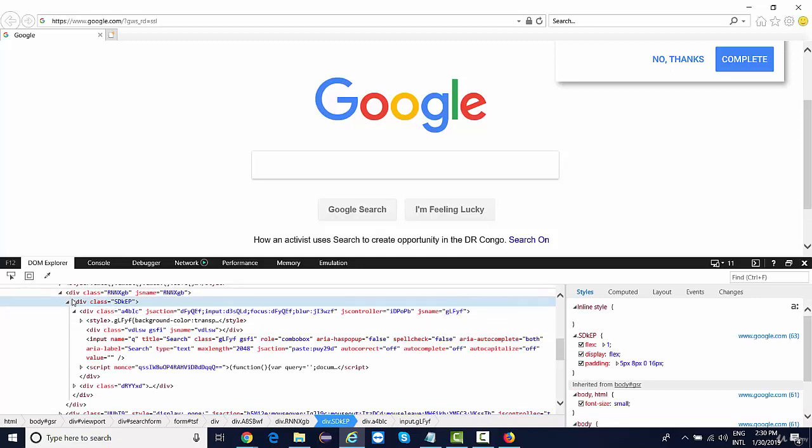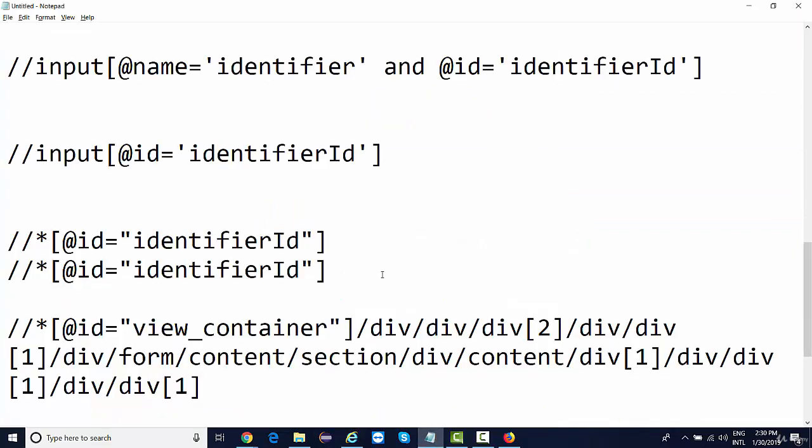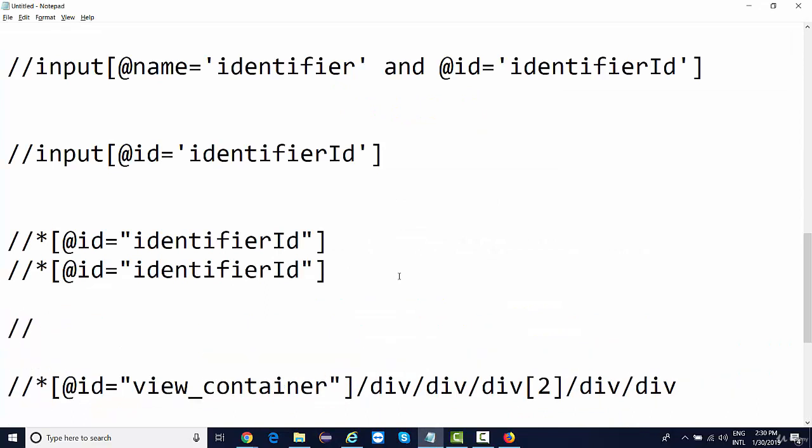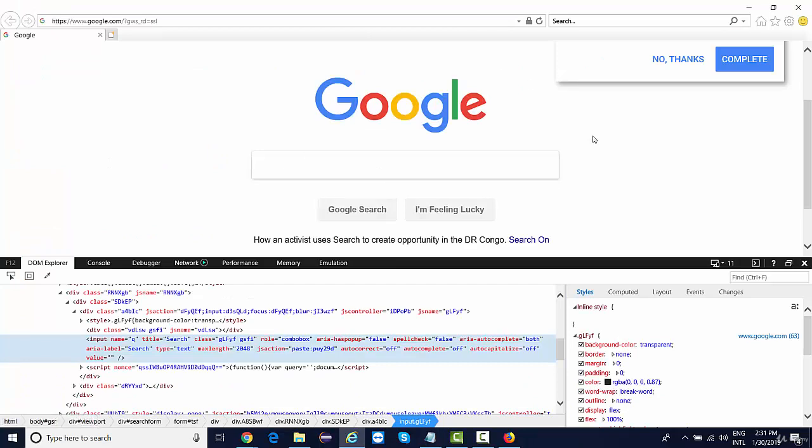So here you can just check the XPath, check the locator, the HTML component, and see input name equal to Q. You can write your XPath over here, like input at name equal to Q, and then you can validate it, right? So this is how you can use different browsers and how you can use different types of XPath.